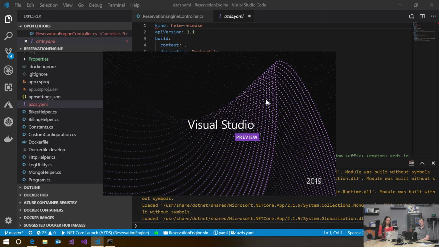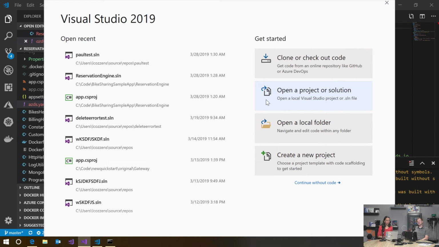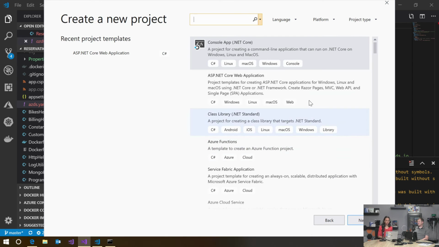So I'm launching Visual Studio 2019 here just because it's cool, but this is also in Visual Studio 2017. For Visual Studio 2019, I just have the Azure development workload installed. In fact, that's literally all that I have installed. And the Docker tools come with that. Dev Spaces tooling comes with that as well.